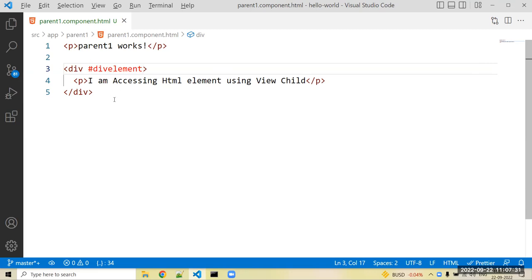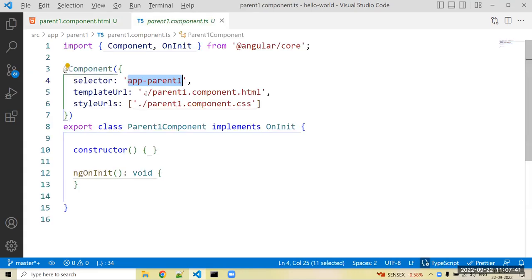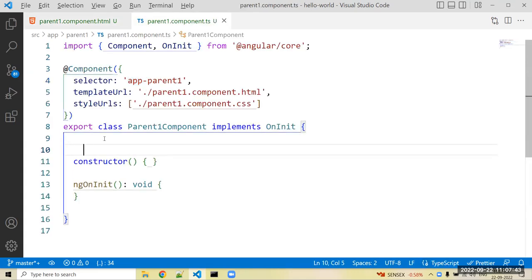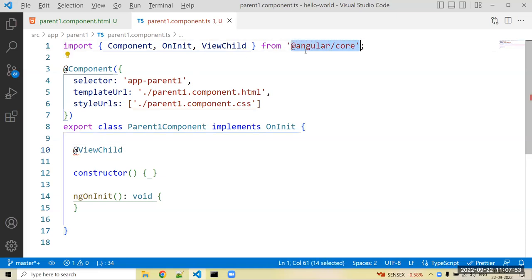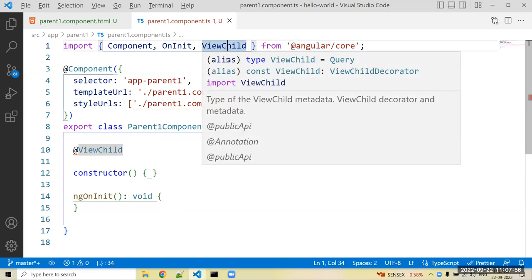I don't use any button click to send that template reference variable with the help of event binding. I just directly access it. For that, we use @ViewChild. That ViewChild is already present in the @angular/core package, so it is imported.